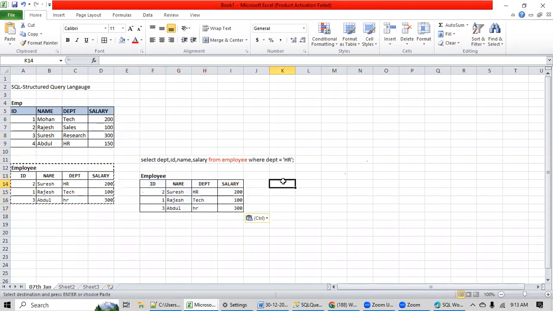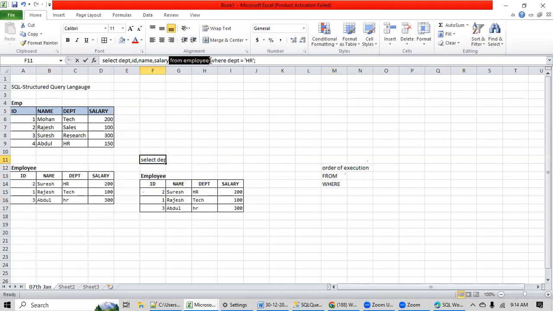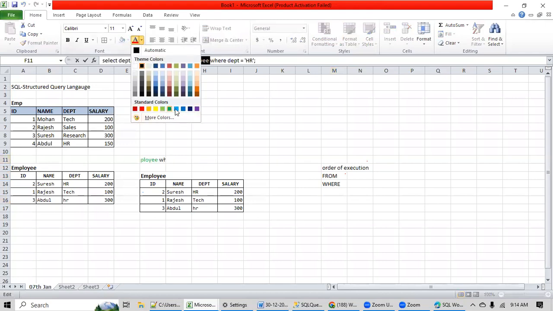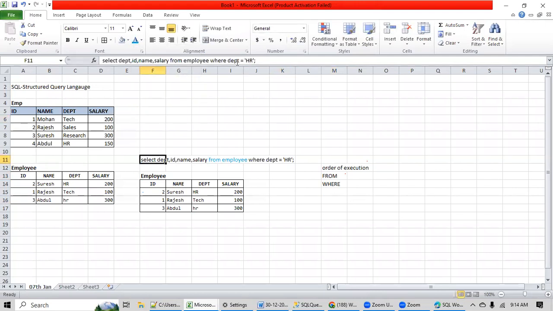Is it clear so far? In temporary memory, it will make a copy of it. Fine. So first in the order of execution, you execute the from keyword. After from, you have joins, on, where, group by, having. I am not covering all those right now; I am showing you the format for whatever is present in this query. After from, the where keyword will be executed. So from is done. Then where will be executed.